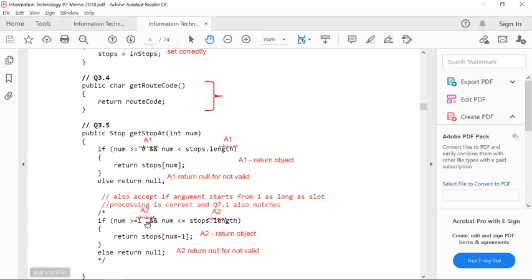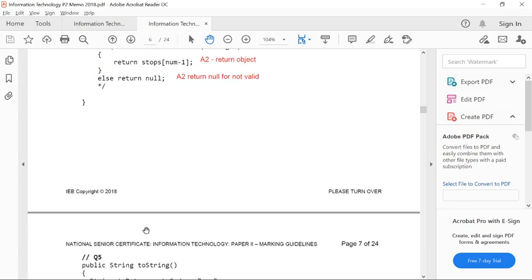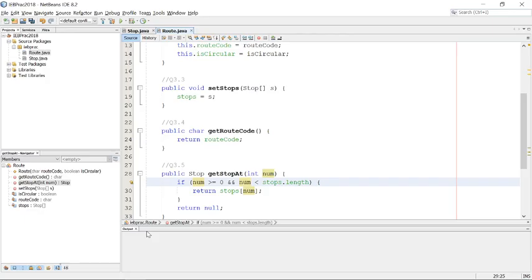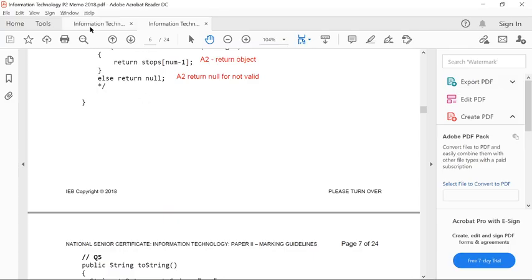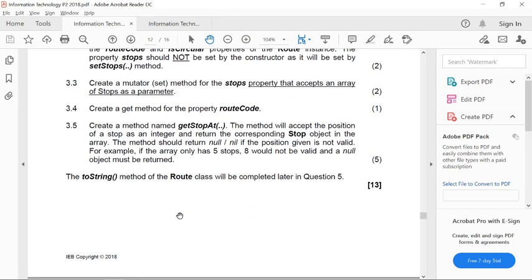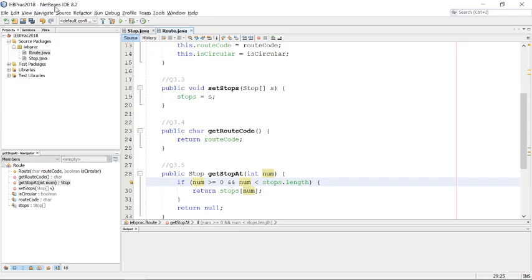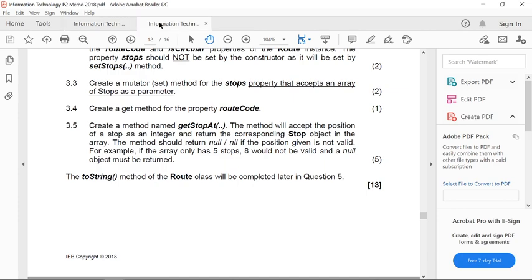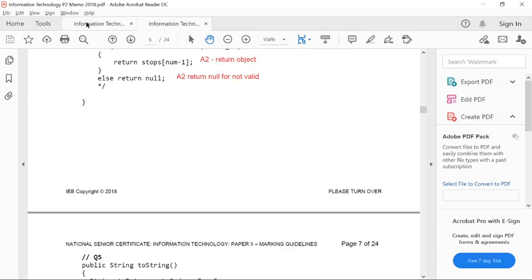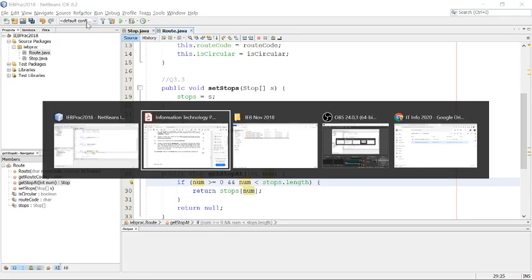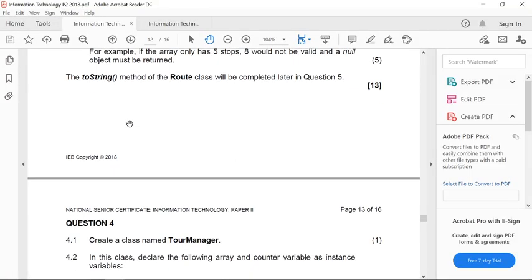This is over here if you started counting at 1, which we are not going to do, so don't stress about that alternate solution. All right, and let's go back to the questions. The toString will be completed later in question 5. And if you look at the memo, you can see that they actually labeled it as question 5 later on. So I think we're done with question 3.